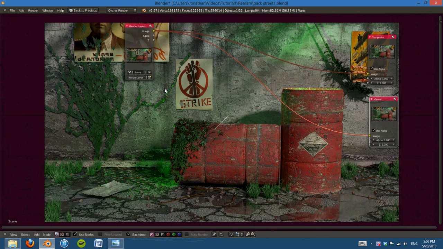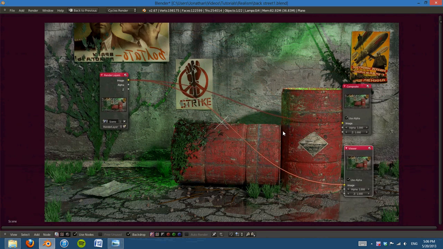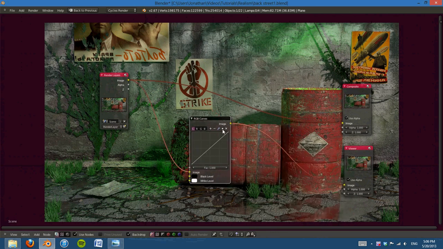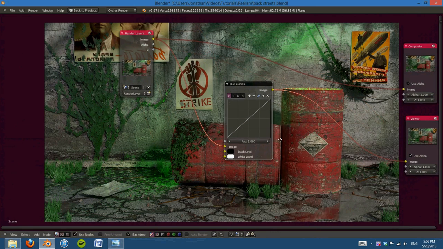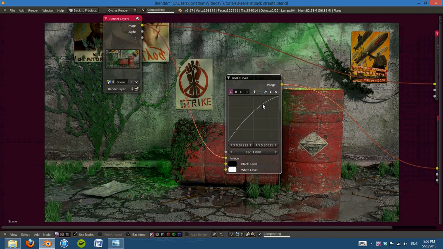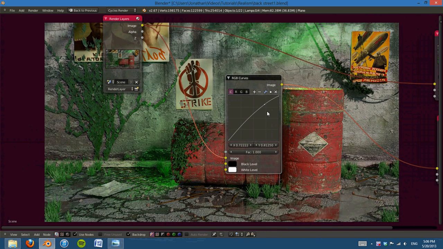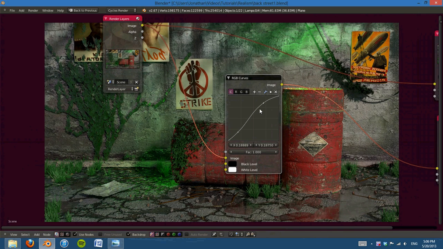Alright, so first of all, with this scene, or pretty much with any scene, I go and change the RGB curves. So I'm going to go and do that, color, RGB curves. And I play around with S curves. And what that does is just helps lighten up the lighter spots and darken the darker spots.